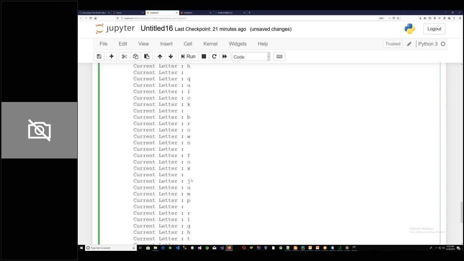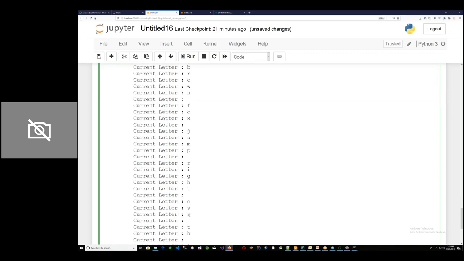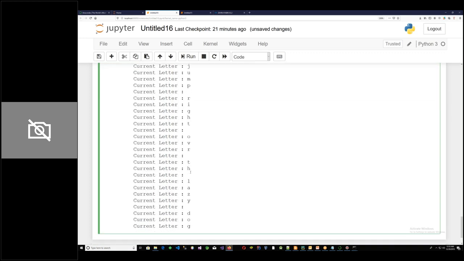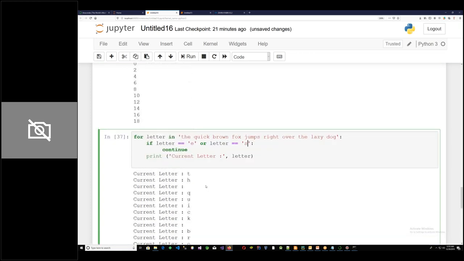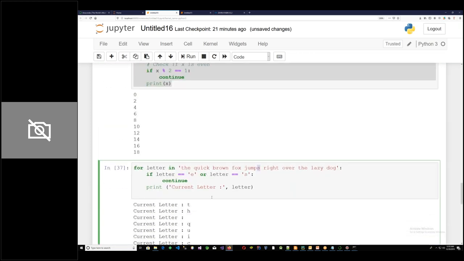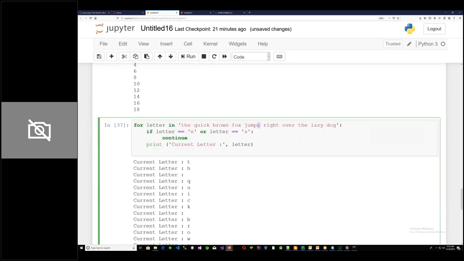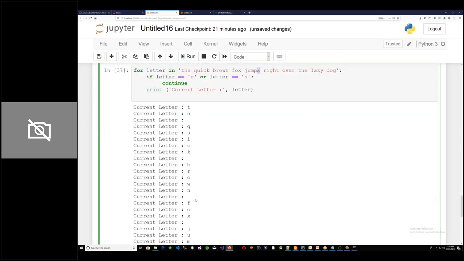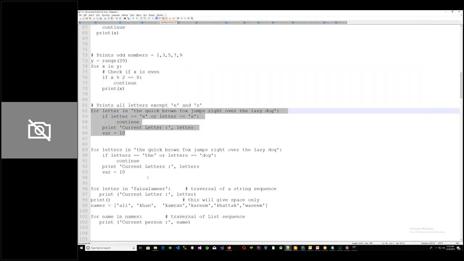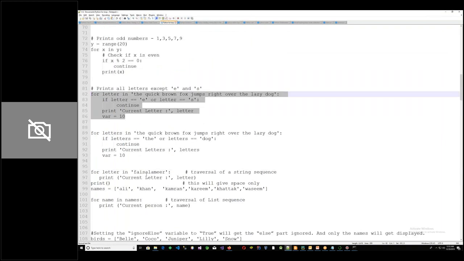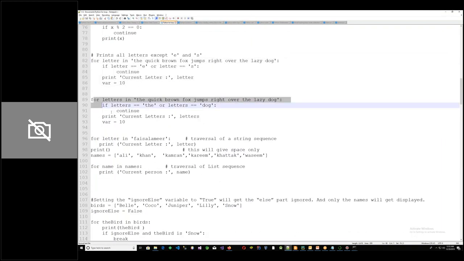QUICKBROWN, fox jumps right over. VERRE is gone. The THE is gone, lazy dog. And S is gone, right? And jumps, see, S is not here, JUMP. See? So this is the easy code and the letter. Now you can do this. You can run this also. Oh, I don't know why this variable is here. Okay.